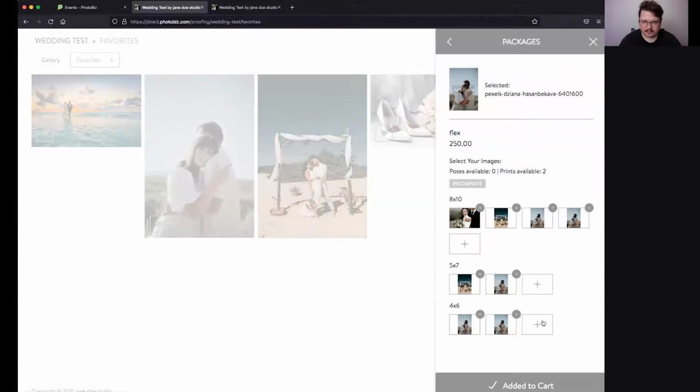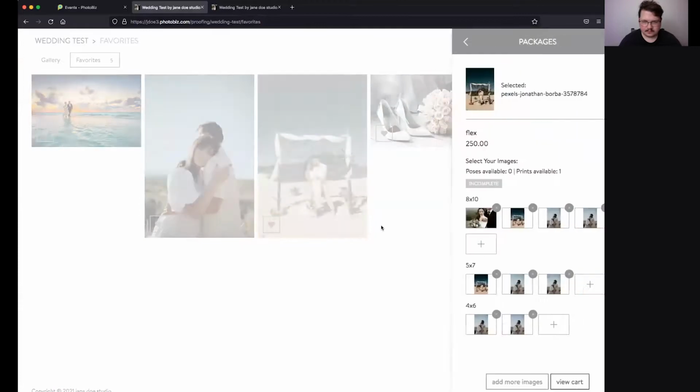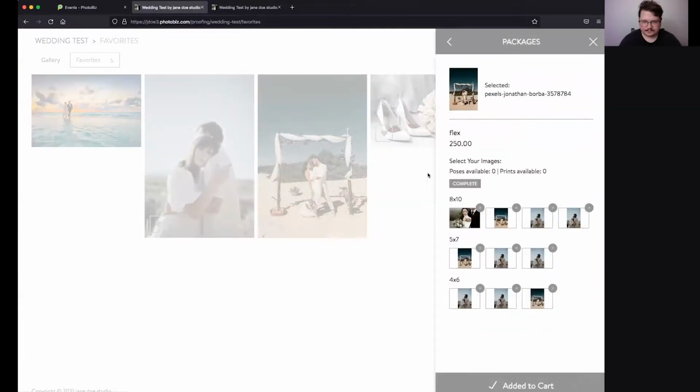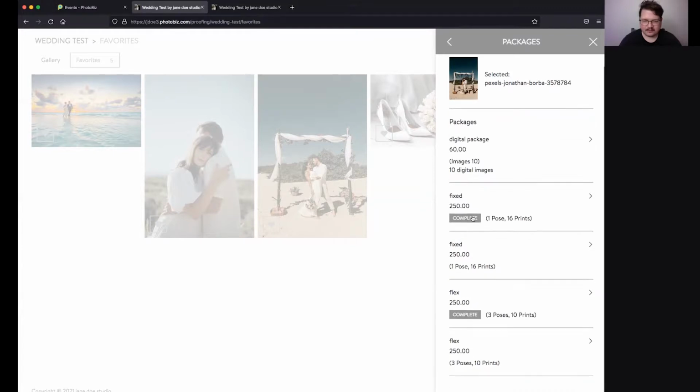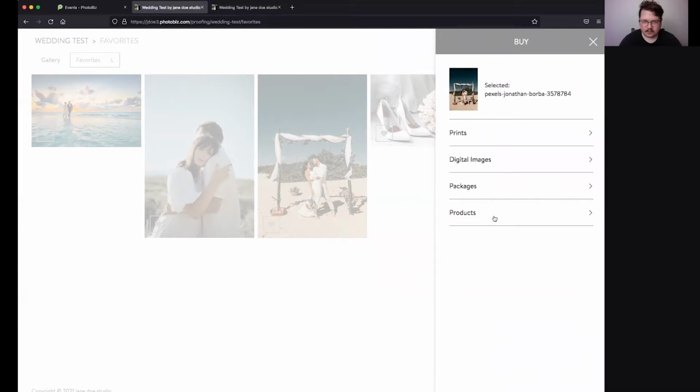So maybe I'd rather do it this way. Let's go back to this one. There we go. So now we've completed that flex package. You know, they were able to do a lot more diverse options, and they were able to choose multiple proofs, and they could select how many they want from each size. So that's the nice thing about flex. So now that we've completed a fixed and flex, we can also add, you know, products.